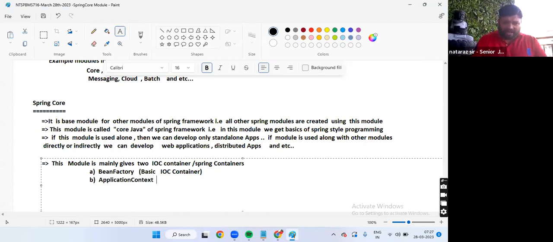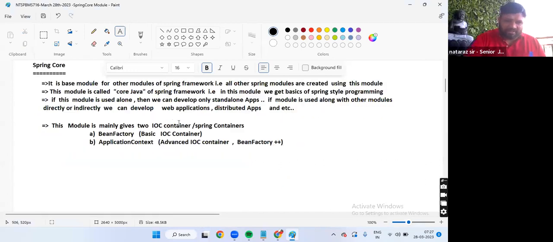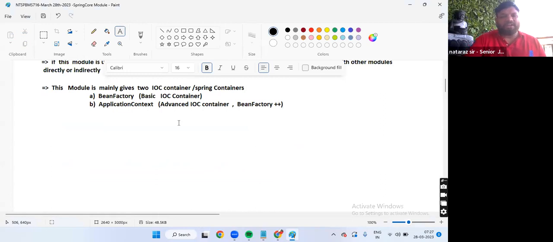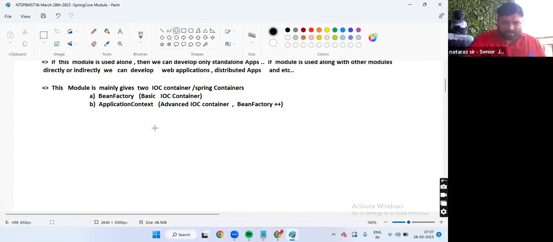Application Context container is the advanced IOC container, also called Bean Factory ++. It is created on top of the Bean Factory container. Are you understanding my statement? Suppose the Bean Factory container has two features; the Application Context container will have five features. Everyone getting my point?